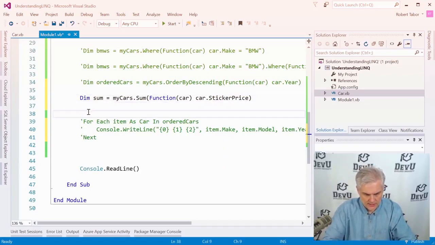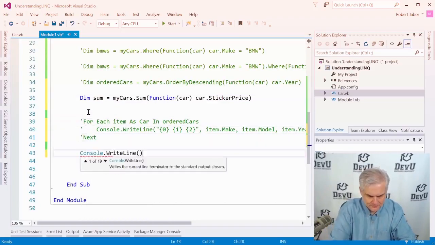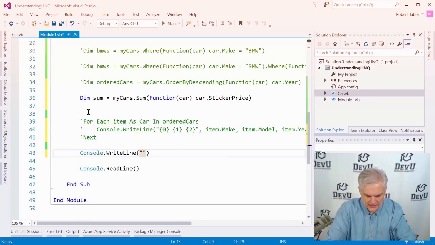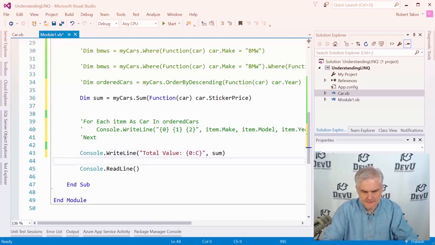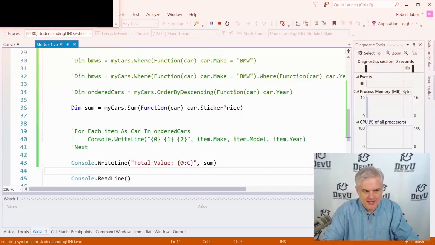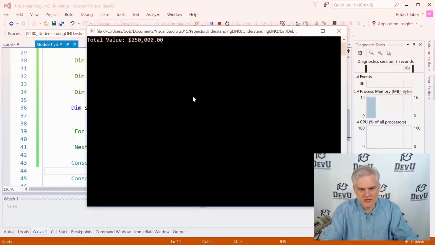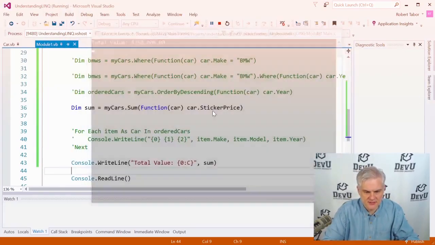And here we'll go Console.WriteLine, and we'll put in the sum, and here we'll say total value and {0:C} to format it like currency. And the total value of all the cars on my car lot are $250,000.